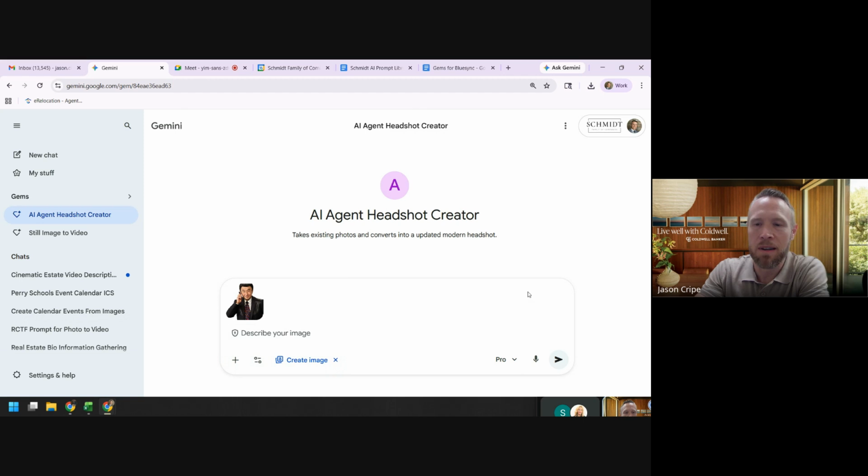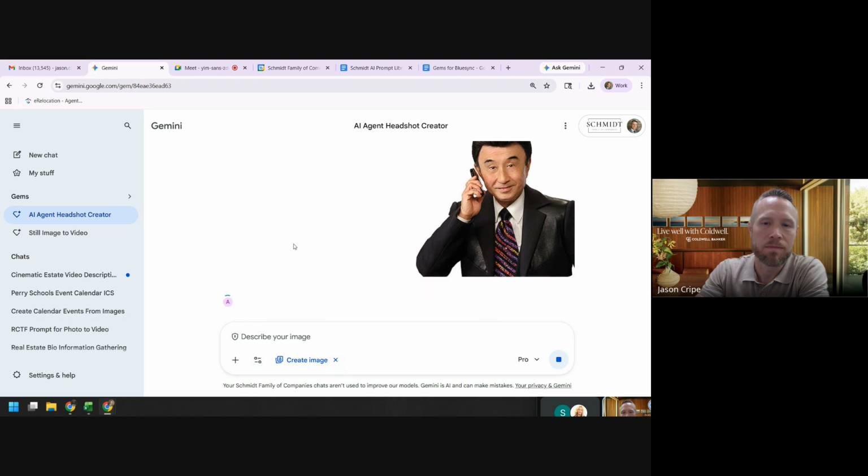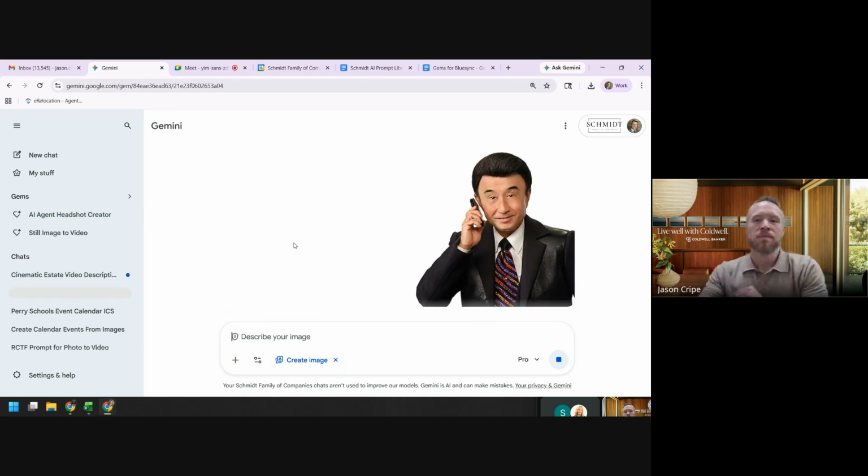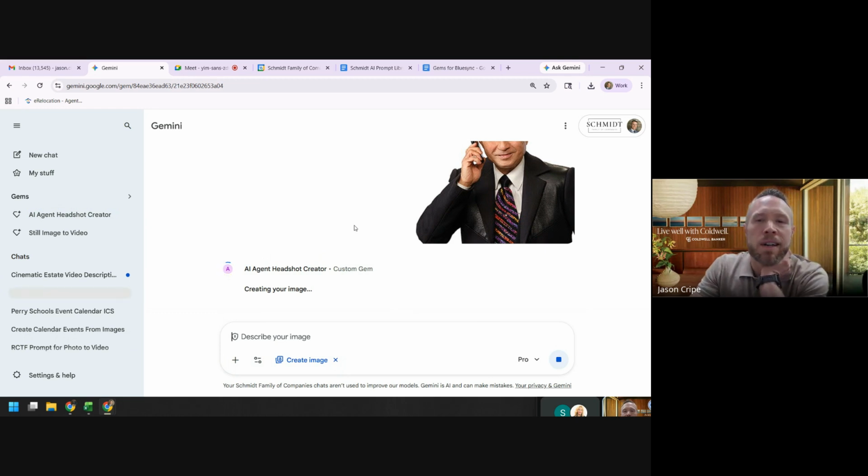So we've got that loaded up there, and we're going to hit go. And it is creating our image. See, we didn't give it any instructions this time. It was just kind of built in there, ready to go.